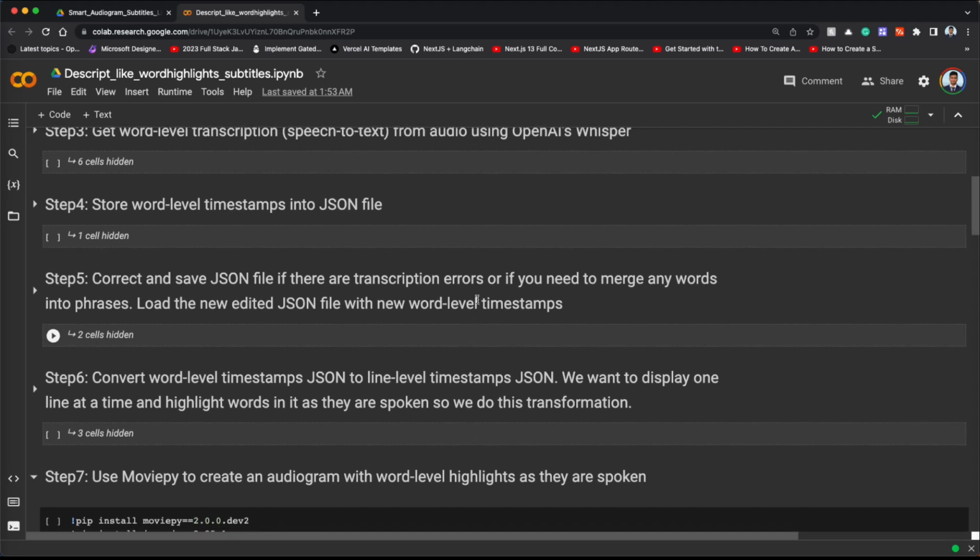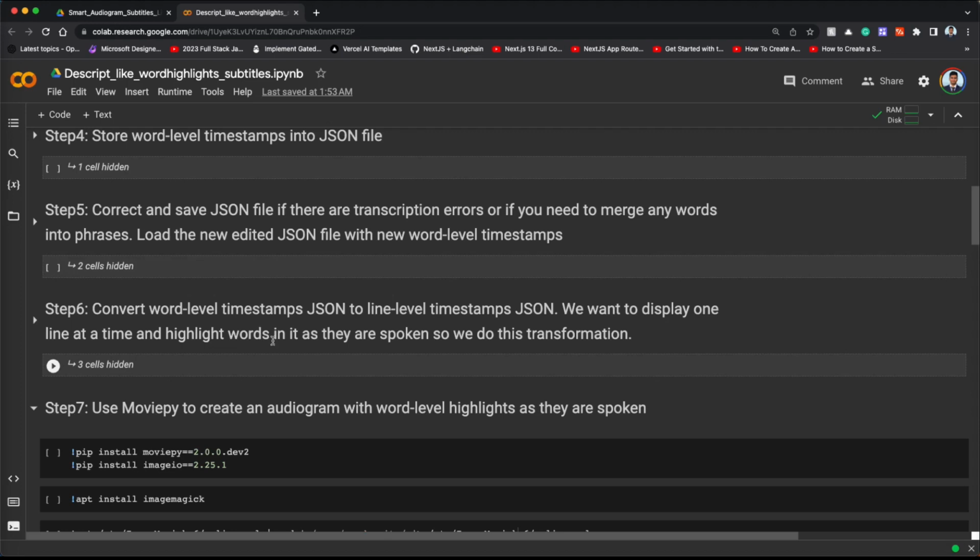the final video. And in step 6, what we do is we convert the word level timestamps JSON to line level timestamps JSON. And why is this necessary? Because you cannot show all the text in a single frame. So you need to show some text and highlight the words as they are spoken. Then you go on to the next subtitle line, and again you highlight the words as they are shown. So basically you need to divide the word level timestamps into line level timestamps so that you get subtitle lines. And that's exactly what's done in step 6.